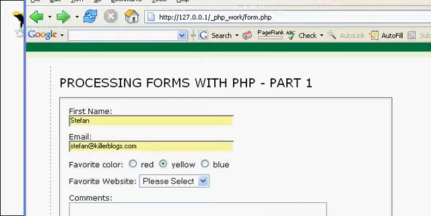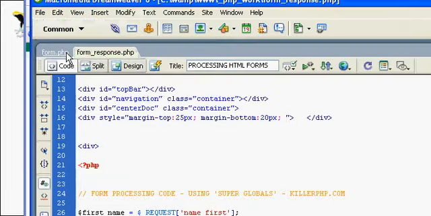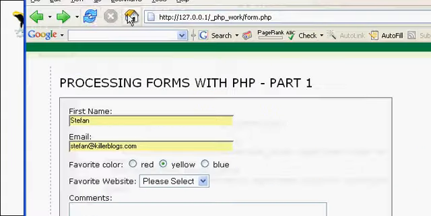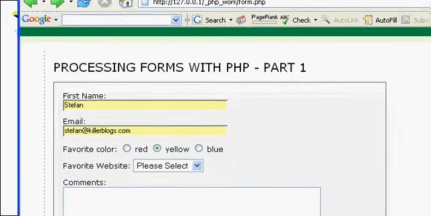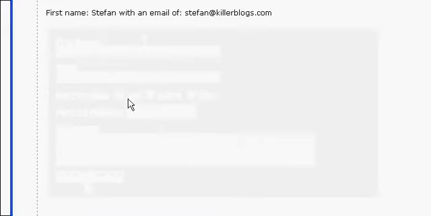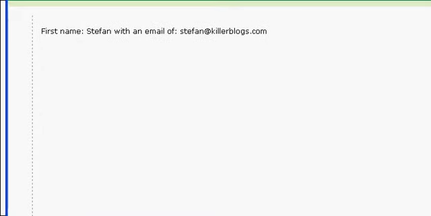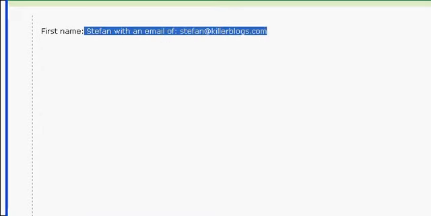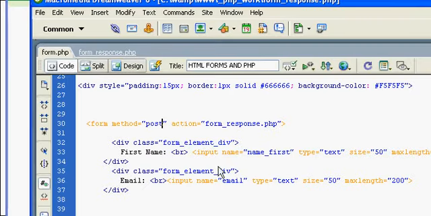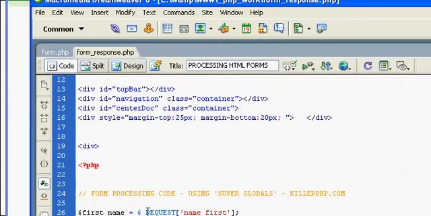If we go back, now I'm going to change our form to post, save that, and let me just refresh the form so it's updated. And I'm going to now submit the request again. And again, as expected, it still captures the data because we are now using the request super global, which captures everything.